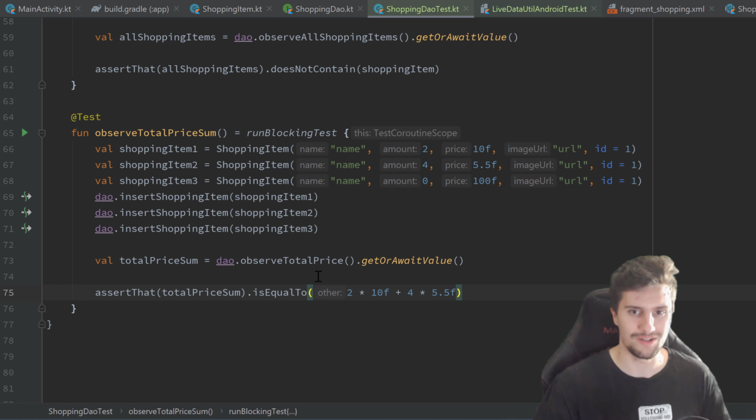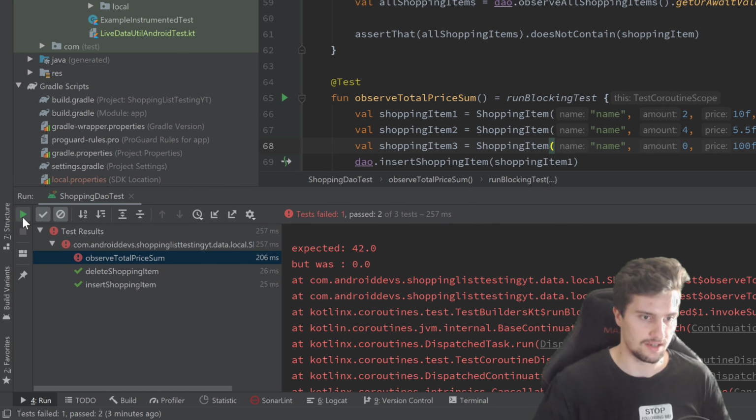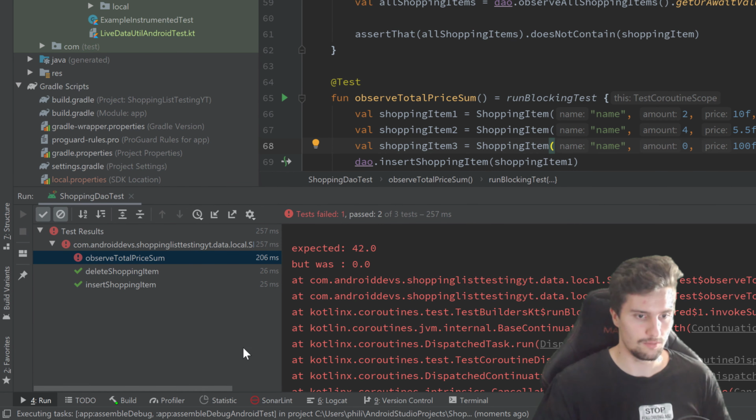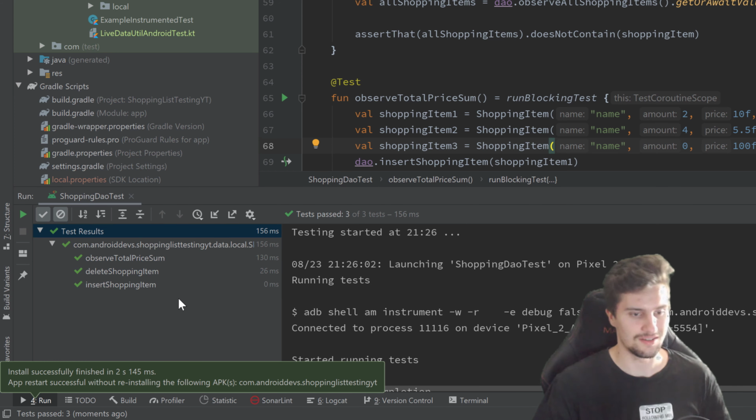Maybe you've already seen this and thought, what is Philip doing here? But we actually inserted 3 items with the same ID. So it will actually replace each item every time we insert an item here. So we just need to give it a different ID each time here. And if we now rerun our test cases here, and then wait a little moment, hopefully it should work right now. And as you can see, it does.